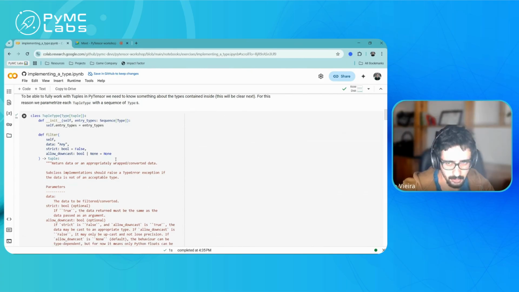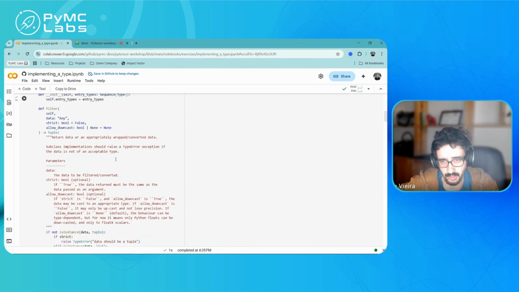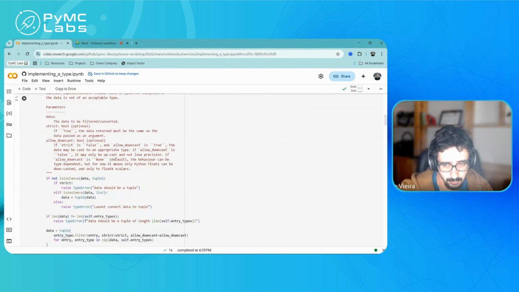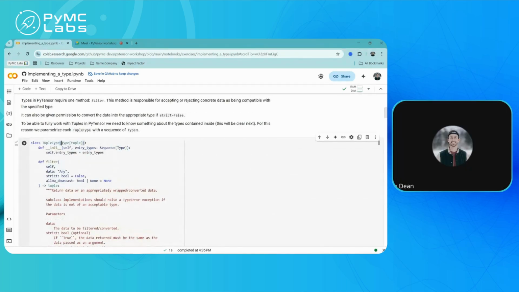So don't worry too much about the filter. I think it's a required method. Like I couldn't initialize a type or evaluate. I see. And what is this?